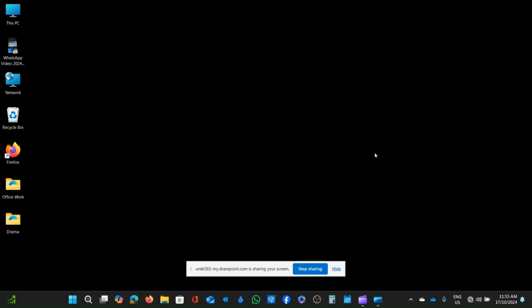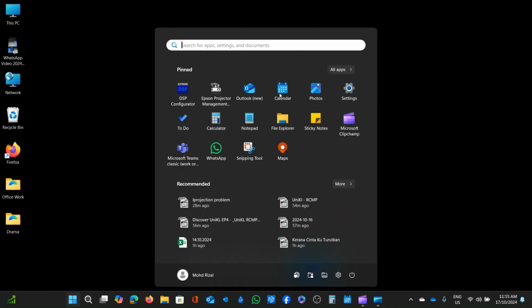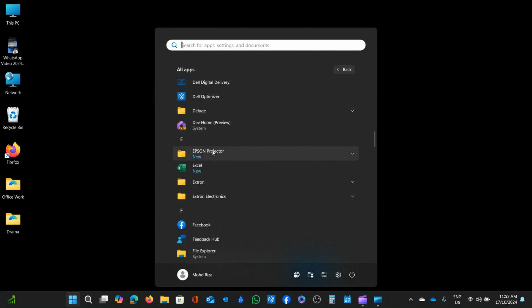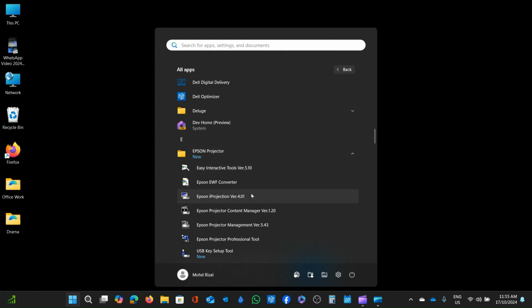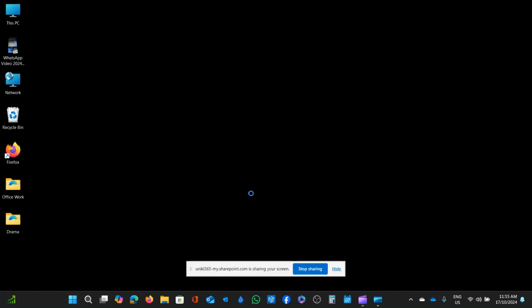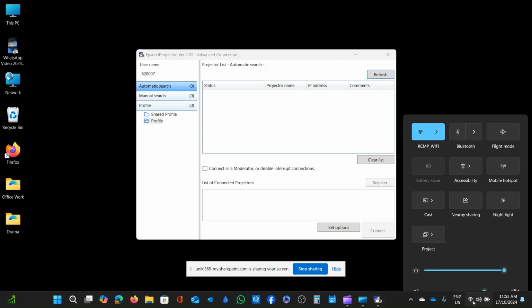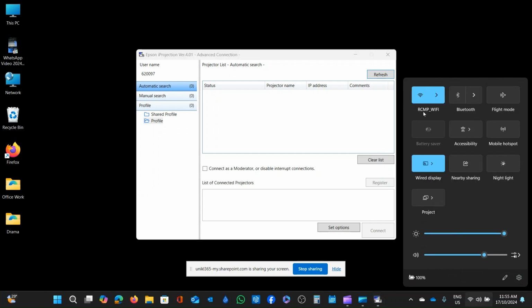Resolving common iProjection issues. First, you need to open the Epson iProjection on your PC. Click the refresh button on the projector list, and if the list doesn't appear, you need to check the Wi-Fi connection. If the projector list doesn't appear after you click the refresh button, you should verify your Wi-Fi connection.